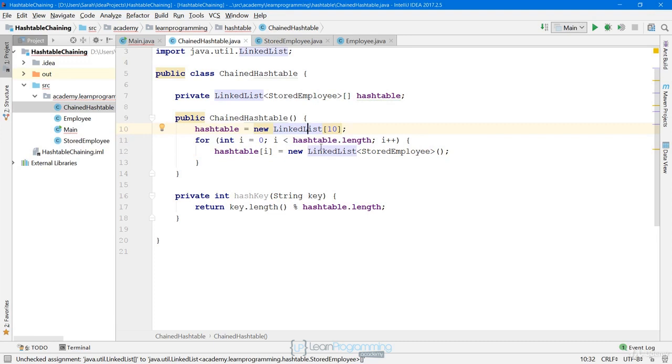We could do this in the add method. You know, we could check and see, well, is there a linked list there? But doing it up front just simplifies things. The other way we could potentially implement this, and you might see this if you look at other implementations, is that we create an object array, and then we store either a stored employee if there's only one item, or once we get a collision, we then change that to a linked list. But I think just starting out with linked lists is a lot simpler.